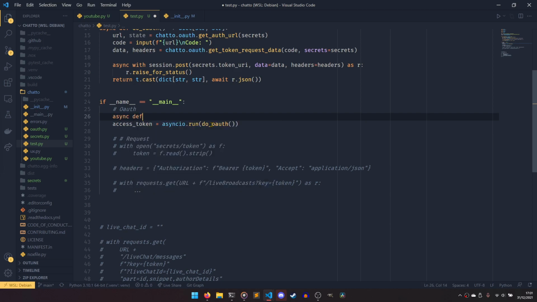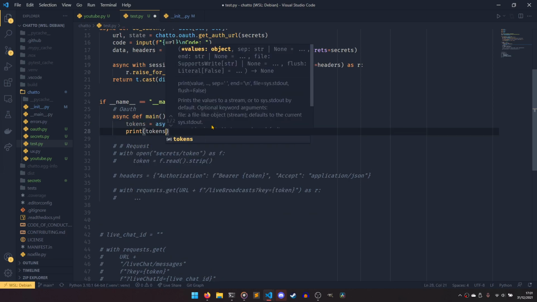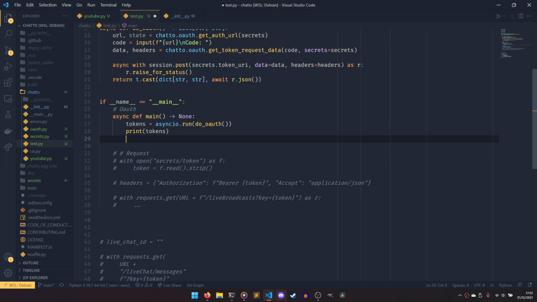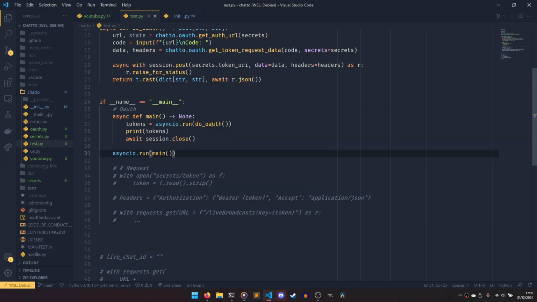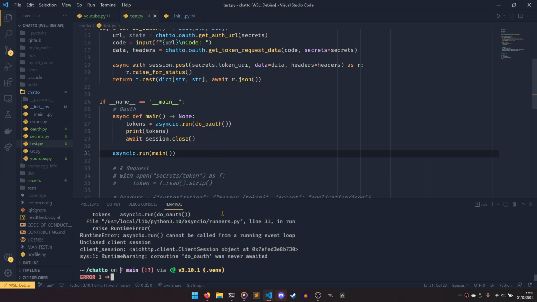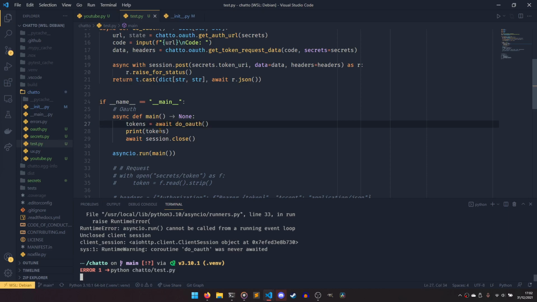So this would be async def main, and that returns none. And then we get the tokens from here, and then we print the tokens inside here. And then I think we have to close the session, dot close, otherwise it freaks out. And then we have to do asyncio.run main. I think we have to do it like that. Though do auth was never awaited. How about you stop? Alright? Await do auth. So that should now be fine. Okay.